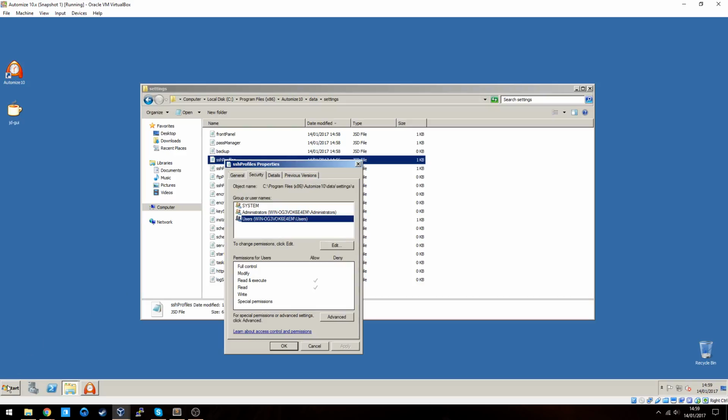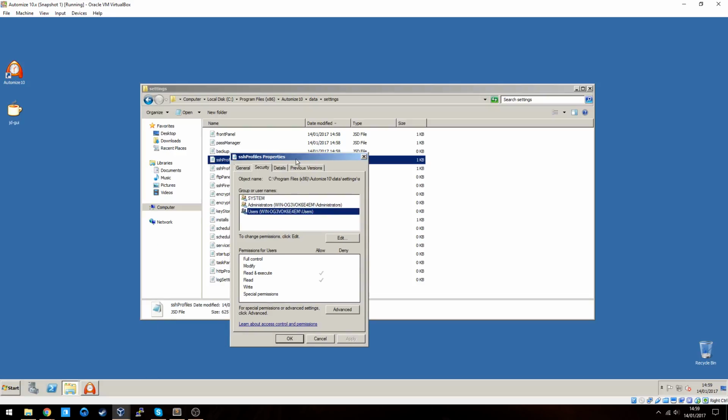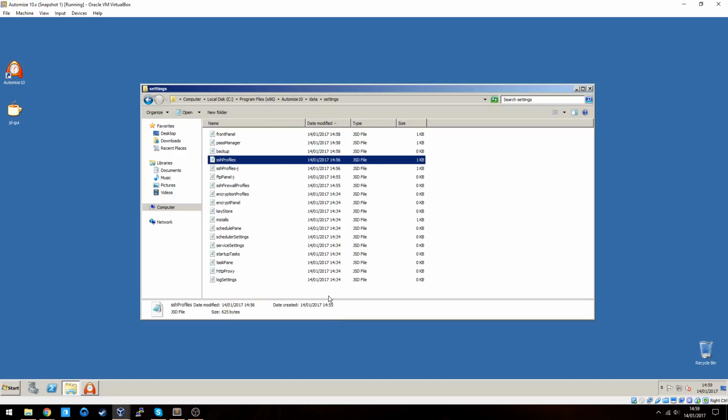So I'm running this application under just the administrator account. Automize does require local admin rights to run. You can't run it as a standard user. So for these files to be readable by standard users is a bit of a fail, really.